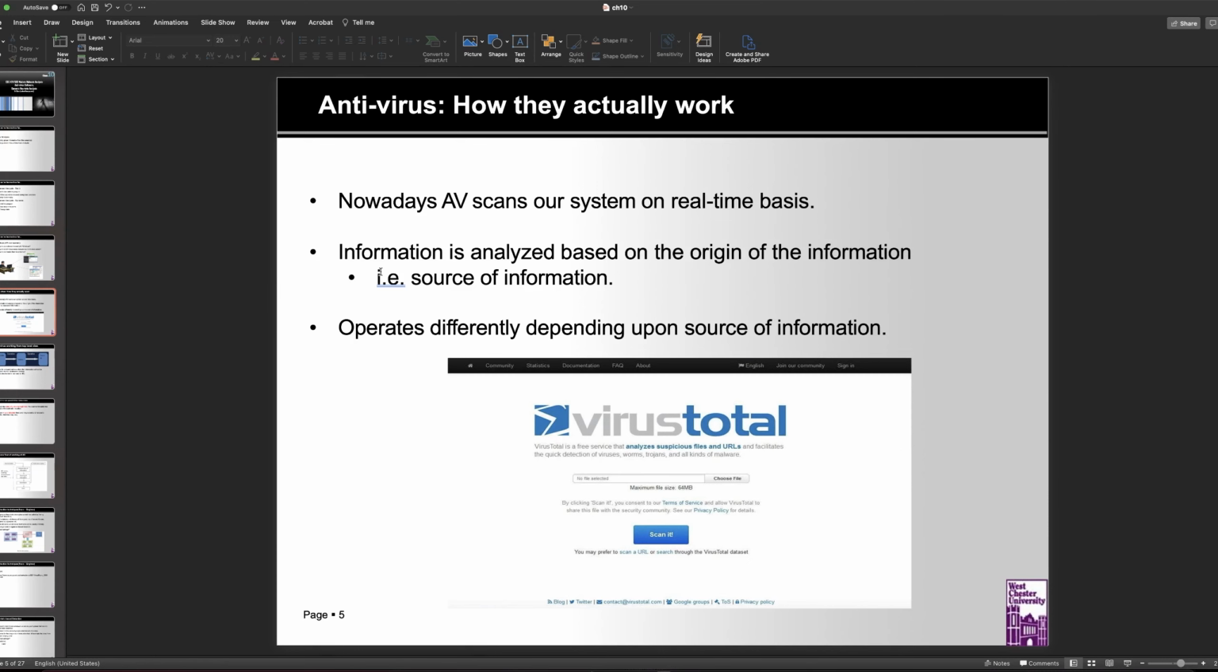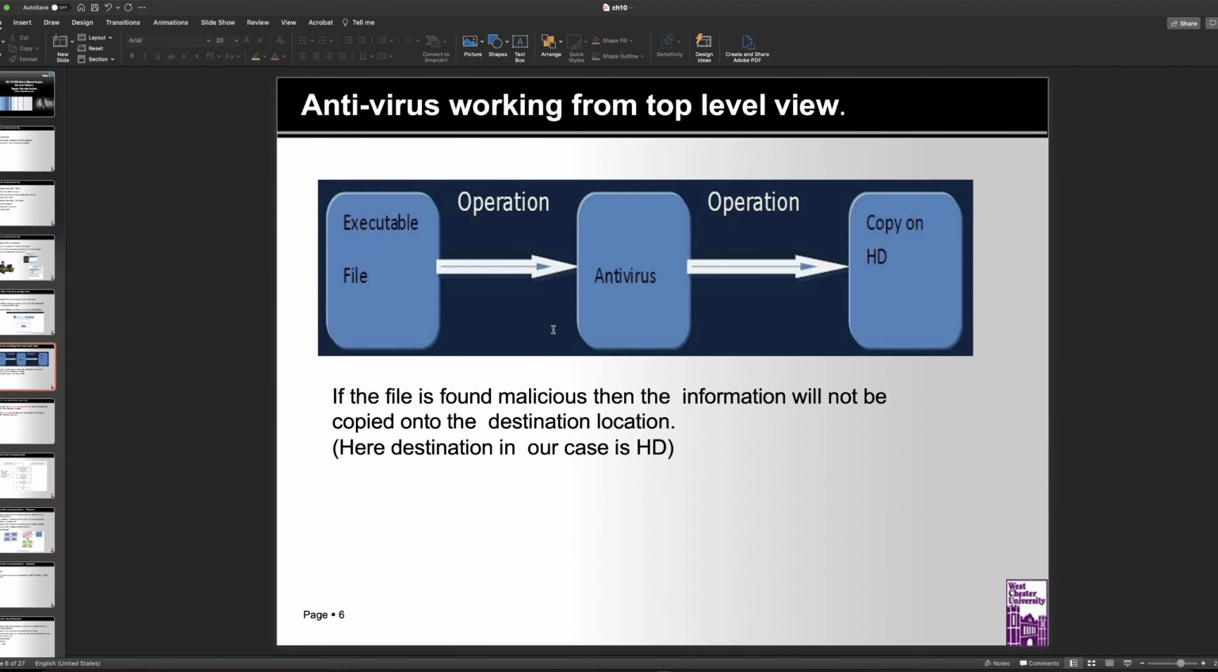The information is analyzed based on the origin of the information, like the source of the information, and operates differently depending upon the source of the information. So that's how antivirus software works, right?